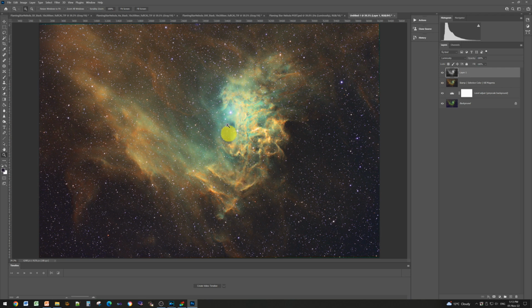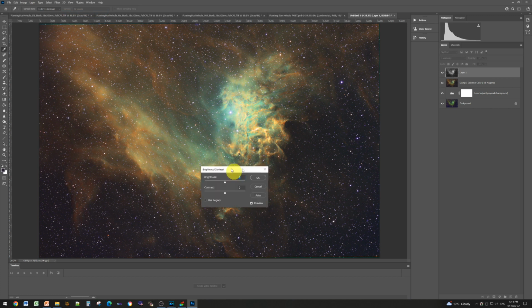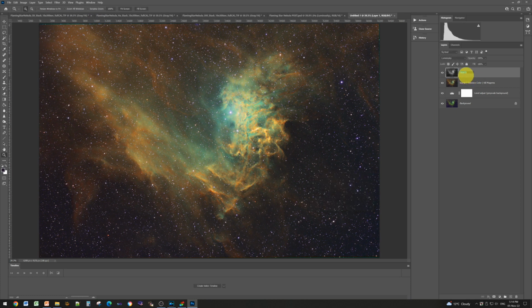But I think it has made this area a bit too bright. So what I'm going to do is adjust the brightness level of that luminosity layer. I'm just going to bring it down a bit, just so we don't overcook that effect. So this is an HA luminosity layer. That's that step done.